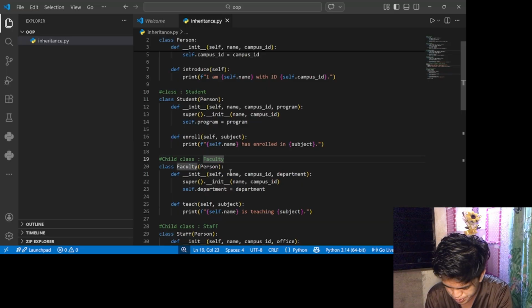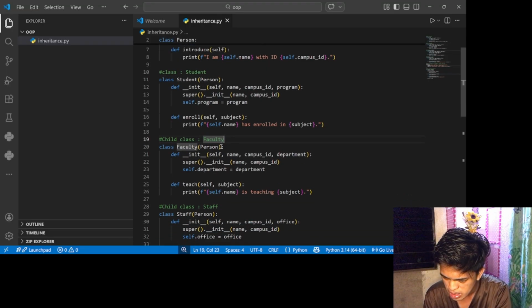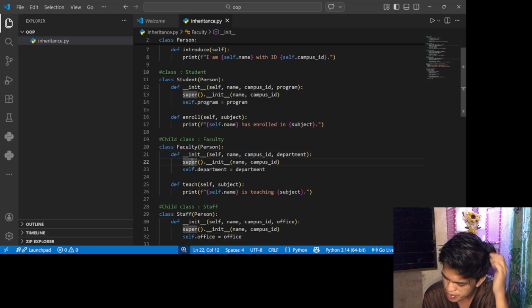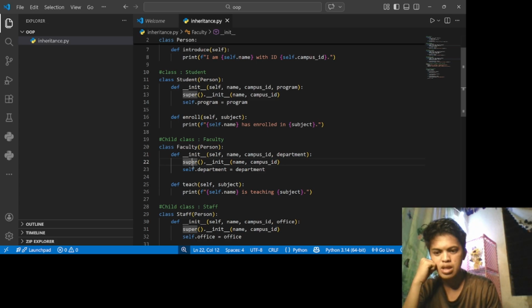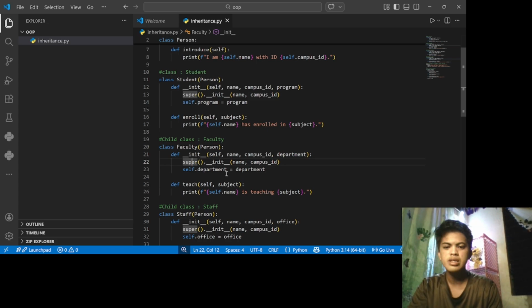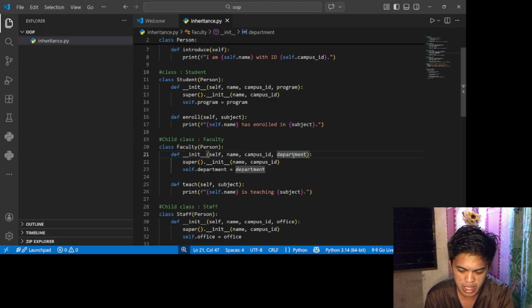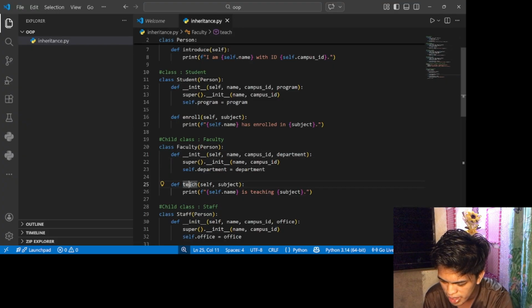Next class is the faculty, which also inherits from person. Same pattern gihapon, I used super init gihapon para reuse ang attributes sa parent. Then I added a department attribute because faculty members belong to a department. Then the teach method prints that the faculty is teaching a subject.